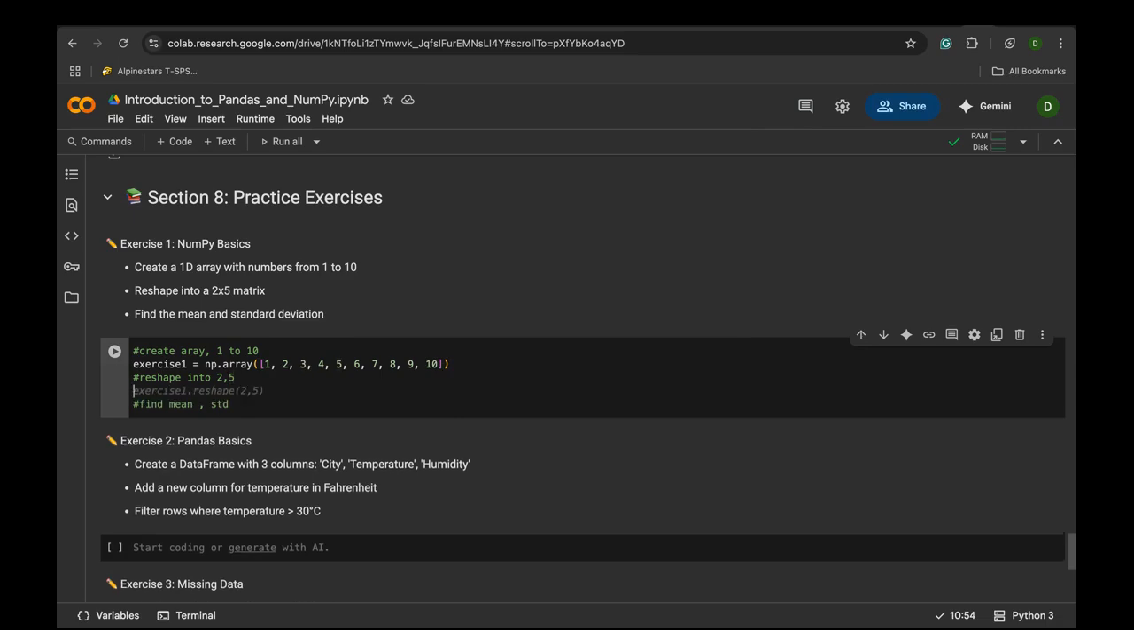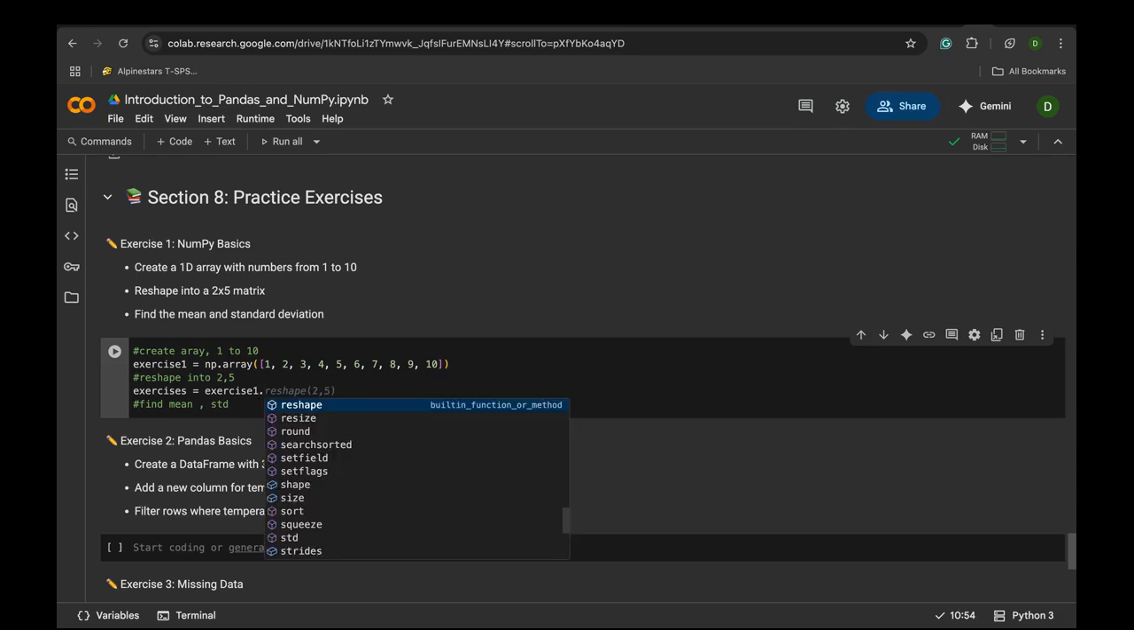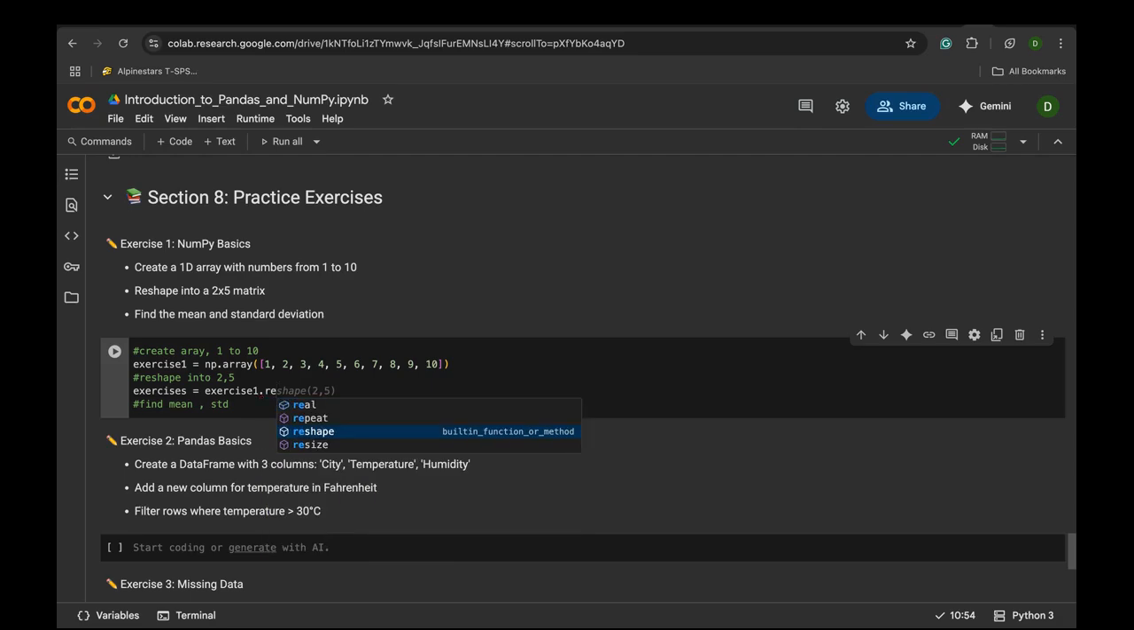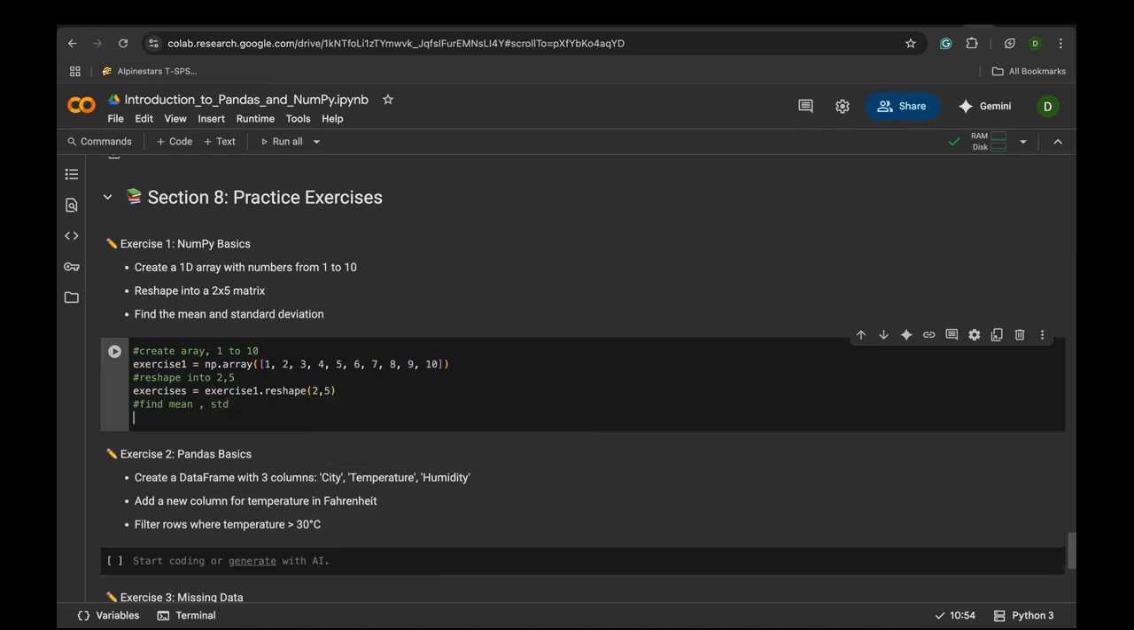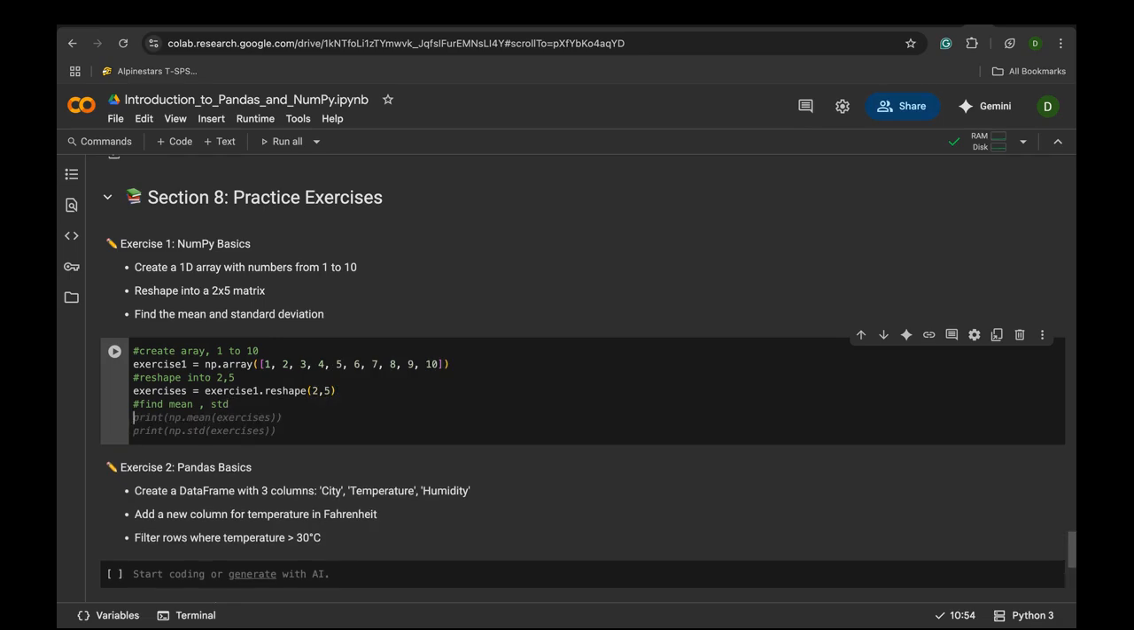I'm going to reshape it. So exercise 1 here. Let me rename it because it's easier for me to work like that. It helps me arrange my thoughts. Where did all my words go? Okay, so to a 2x5 matrix, and then I'm going to find the mean and standard deviation.